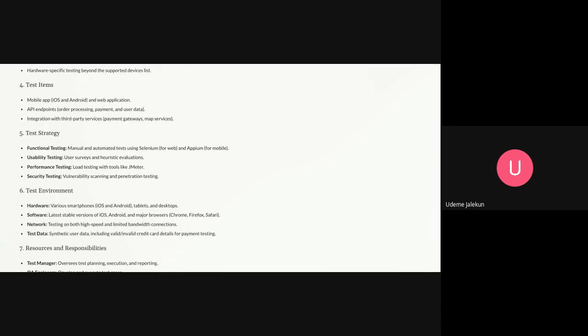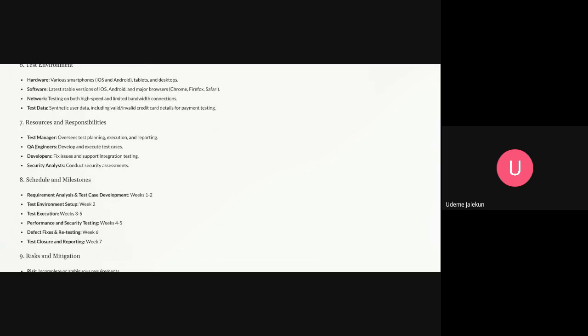Essentially, in the test strategy, they also want to do functional tests, usability tests, performance tests, security tests, the strategy they want to adopt. The environment they'll be using and the type of test data they'll be using are included. In the resources, here they are writing they need a test manager, and this is what they expect the test manager to do.